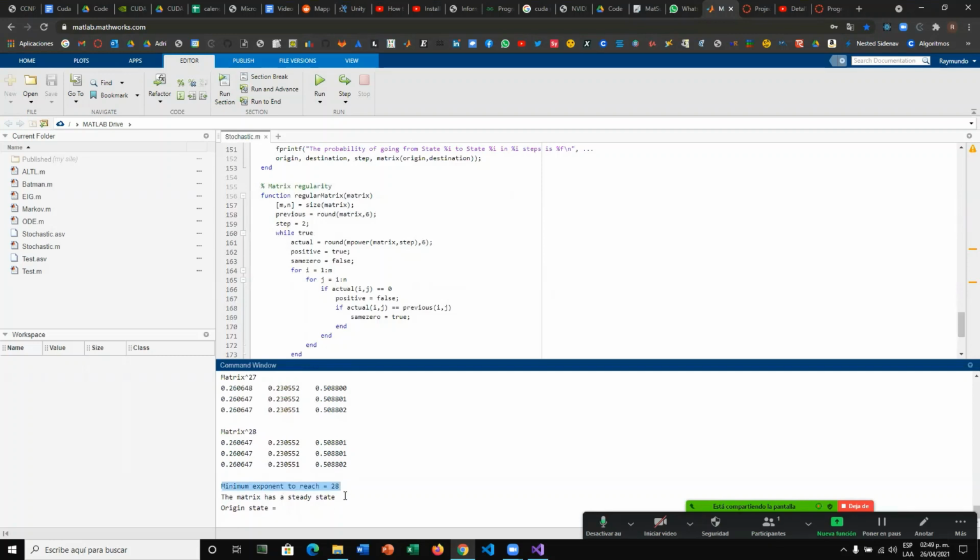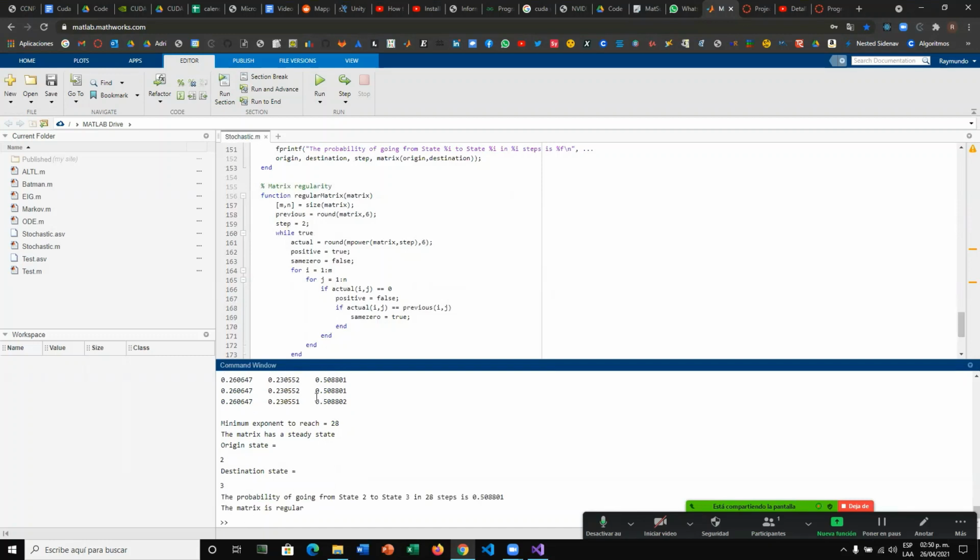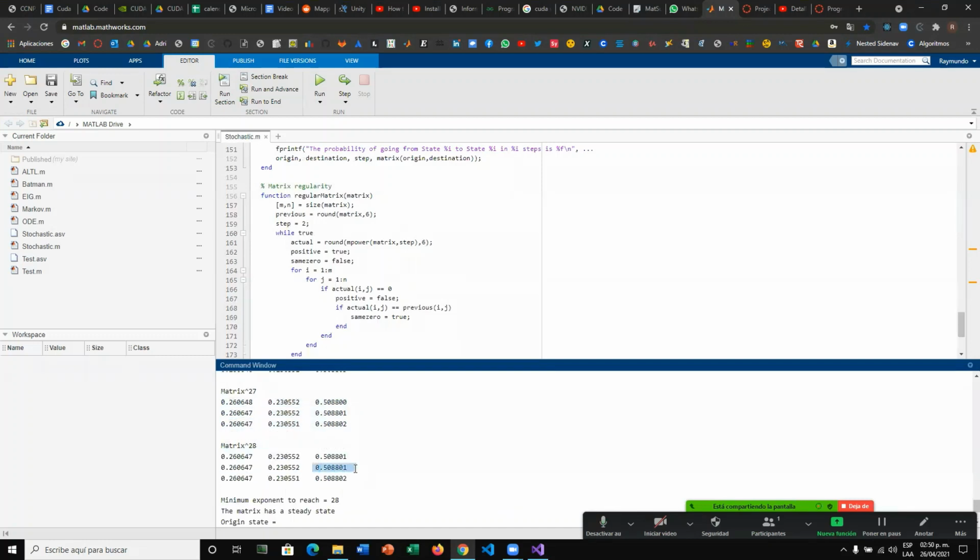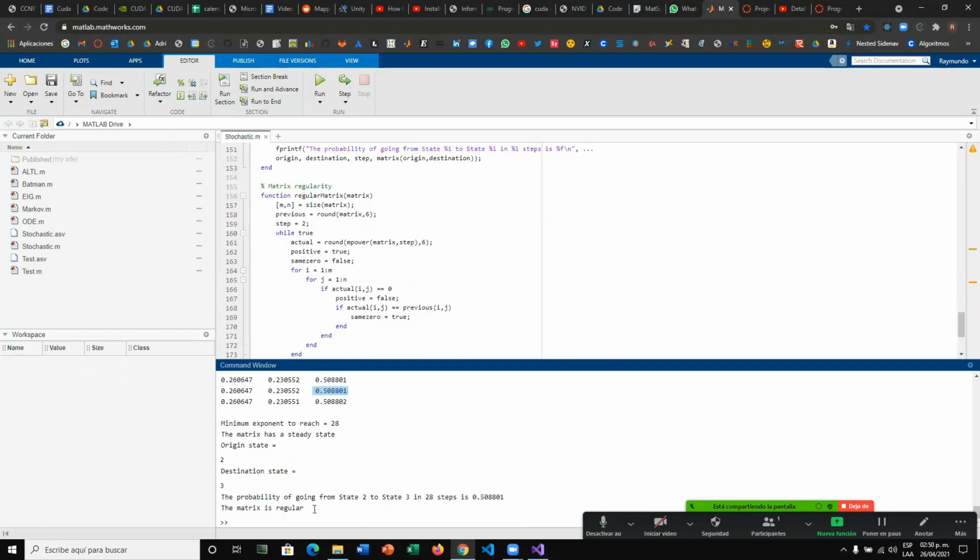If there's no steady state or the step is too big for MATLAB to compute, it will print another result. Then we define the origin state and the destination state we want to reach. So if we want our origin state to be row 2, starting from 1, and our destination state to be 3, it will print us this value, 0.508801. And finally, it will print us whether the matrix was regular or not.